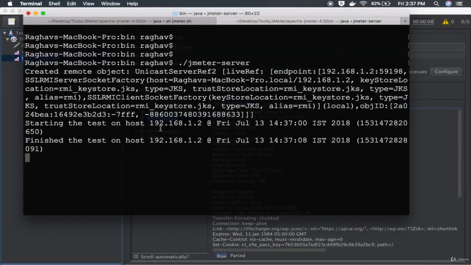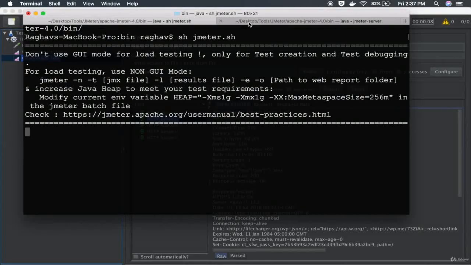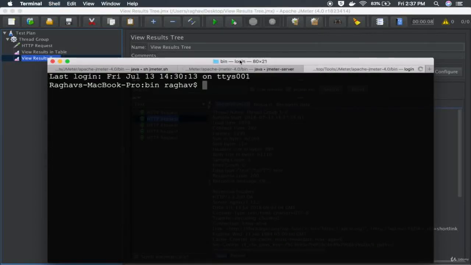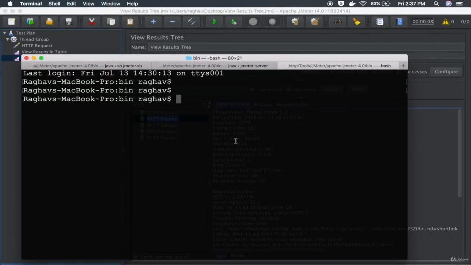Now just in case you want to run it from non-GUI mode, what you will do is go to your command line, or terminal in case of Mac or Linux, and then I will start my command line. I will use the command to run JMeter. Of course, if you are on Windows, you will just start with jmeter and then -n -t and give the location of the JMX file. That in my case is users desktop, and this is the JMX file.